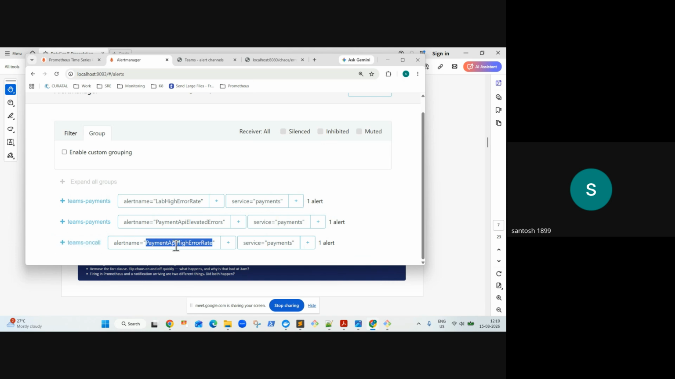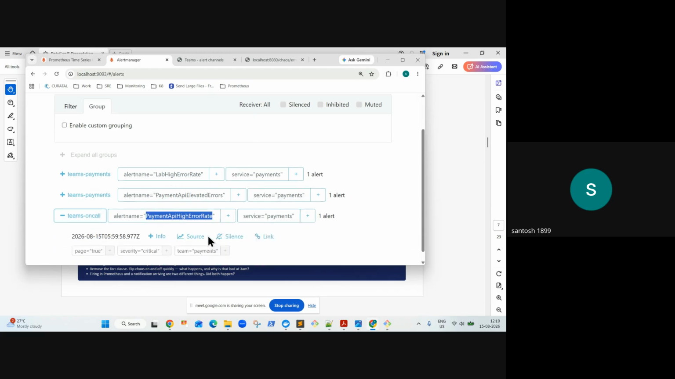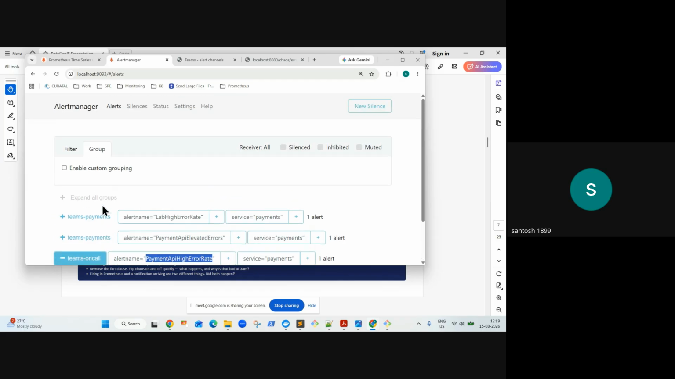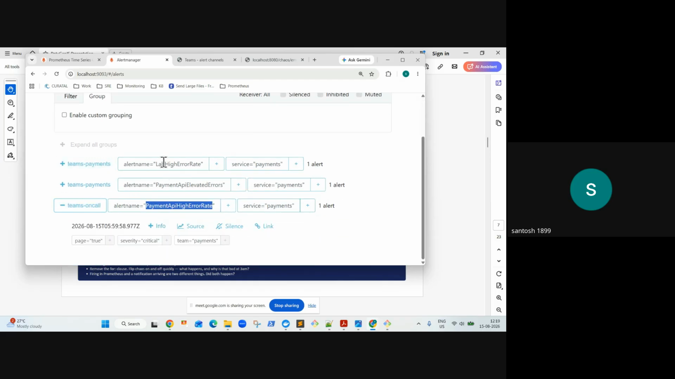Now if you could see, the payment API error rate is the error rate that we have configured. If it is a severity one, right? If it is kind of high severity, it is going to be severity 2. It is informing your team on call. Now if you see lab high error rate and payments API elevated error, these both are nothing but the same alerts only. Just like we have enabled the lab today, it has created one more group over here.